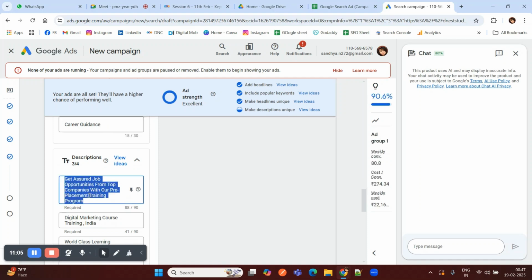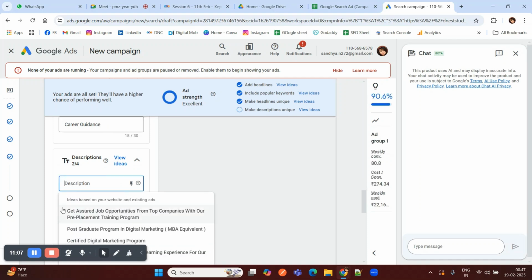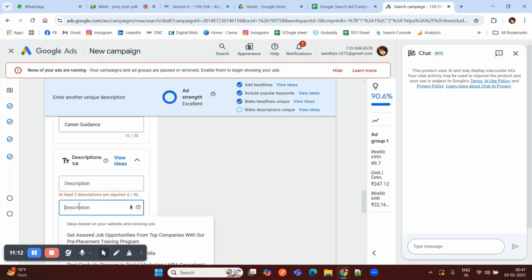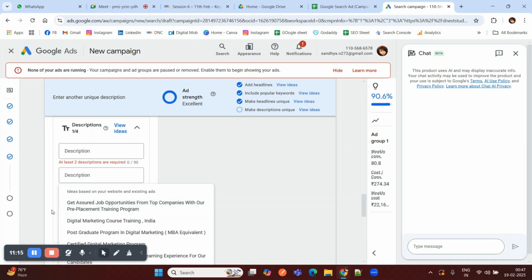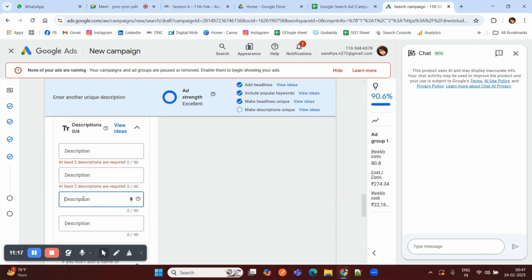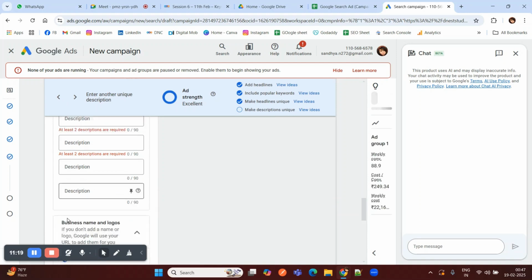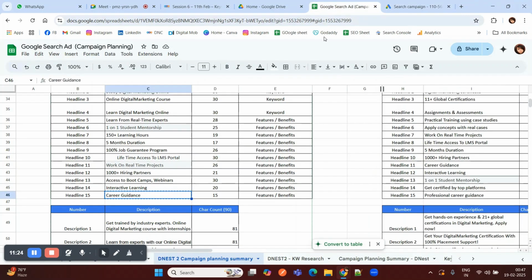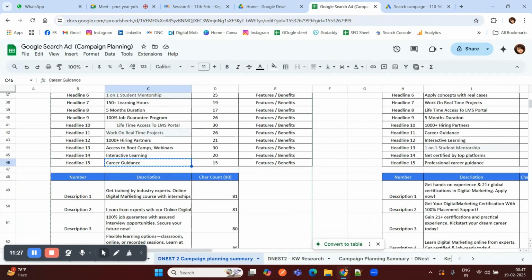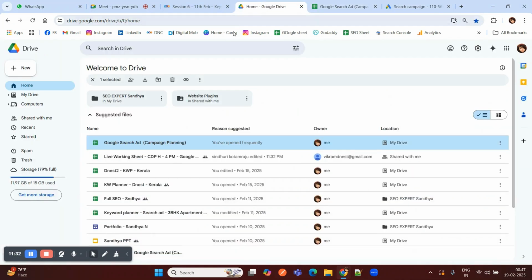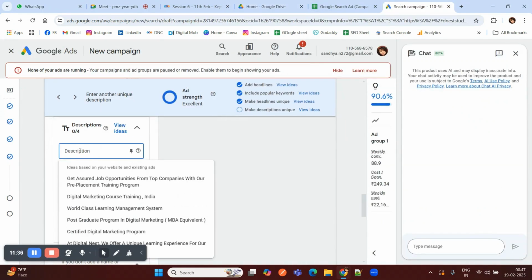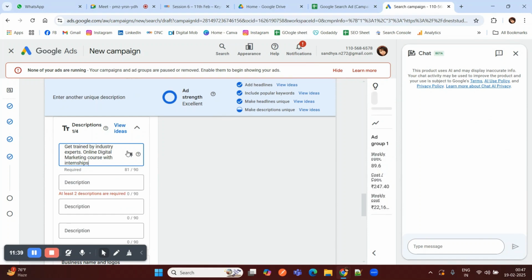Whatever descriptions they have given here, I'm going to delete them because I was ready with my own descriptions, so I did not want to use these descriptions given by Google from my landing page. So I'm going to delete all these, and I'm going to copy the descriptions that I have created from my page. So this is my first description. I'm going to copy.